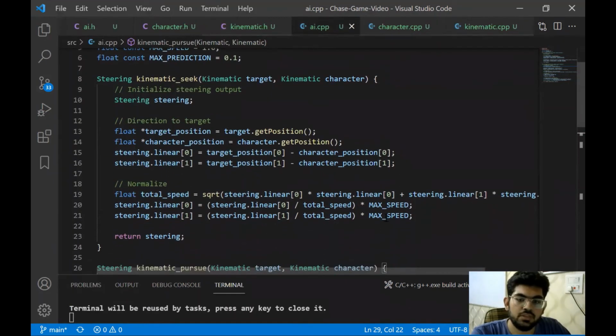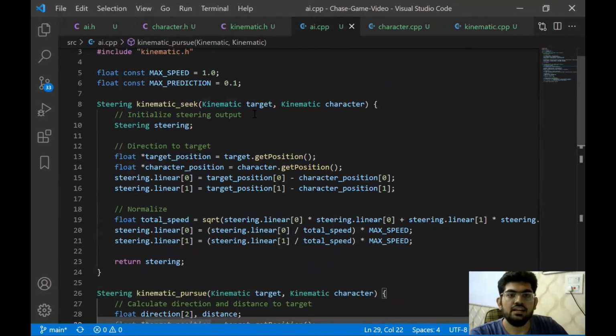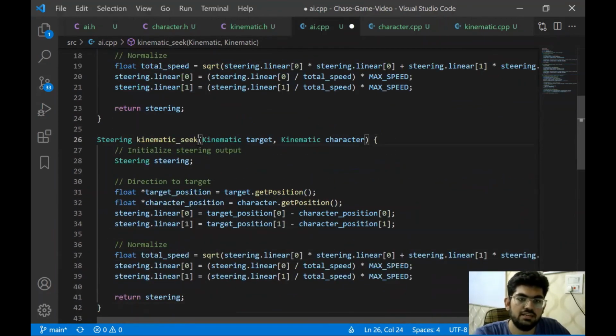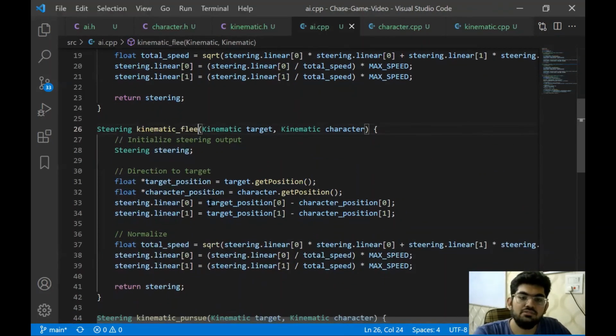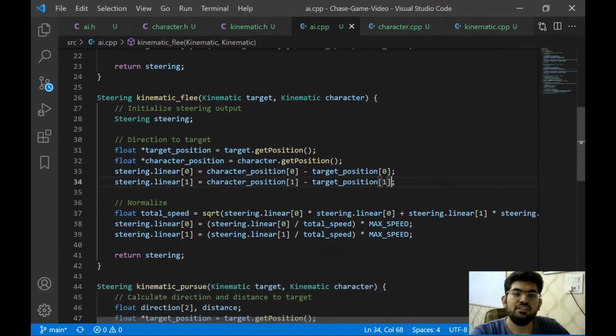Now, how we would go about doing that is in the ai.cpp. If we can come over here, let's just close this as well. In this ai.cpp, where we have kinematic seek, we can define a new function. We can name this kinematic flee. The only difference in this is we are going to invert the target position and the character position. This way we are going to have a flee behavior. It's simply doing that. Right. This is how we define a kinematic flee.